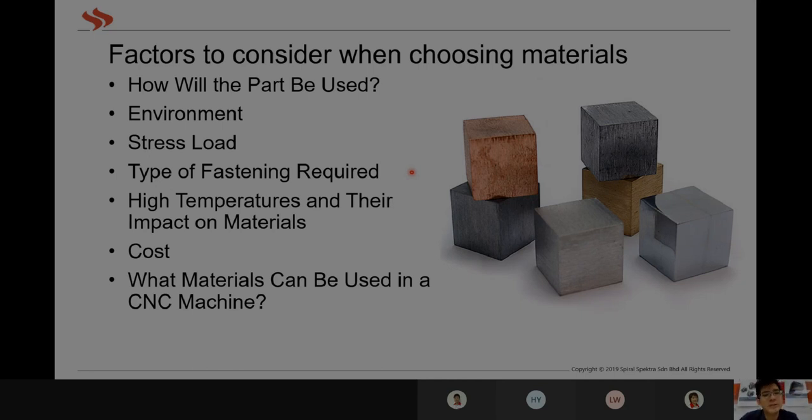We have to consider stress load, basically whether the material can handle the stress, and the type of fastening required, whether you're going to screw it, glue it, or even rivet it. It depends. We also have to consider high temperatures and their impact on the materials. For example, with high temperature, if we use plastic, not long after it's going to melt. So it depends. And then also, important for most places, is cost.